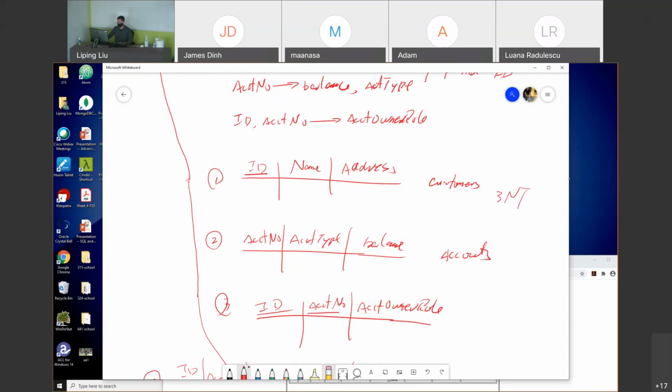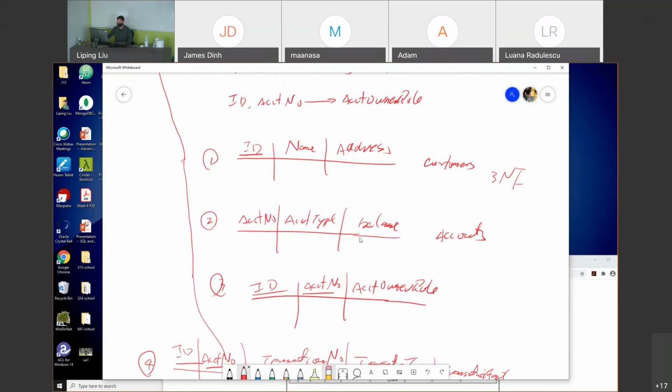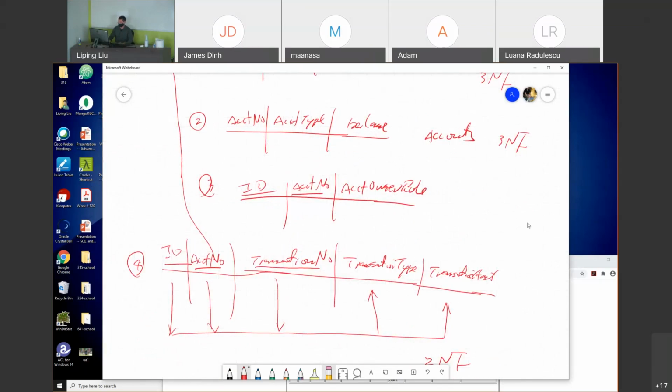No problem. And then what about the second table? Account type and the balance, do they depend on each other? If you know the balance, can you know the type? No. If you know the type, can you know the balance? Of course not. So this table is also in third normal form. And the last table will automatically be in third normal form. You know why, right? Because it has only one non-key column. So we can just take a shortcut.